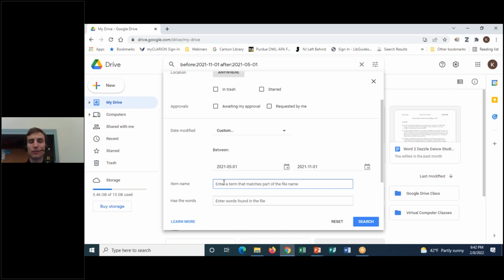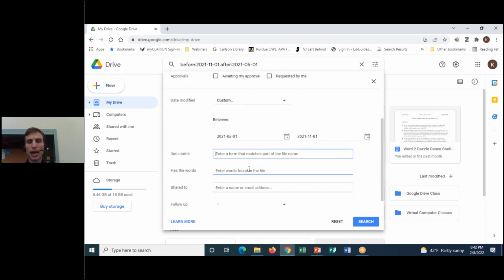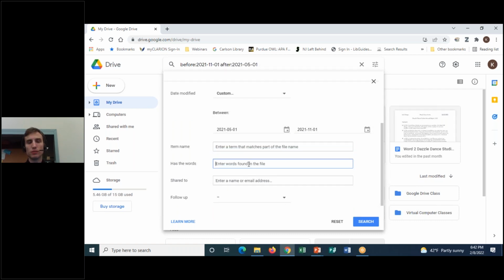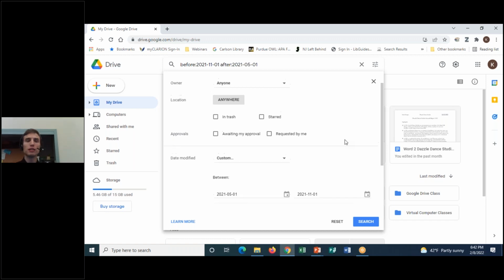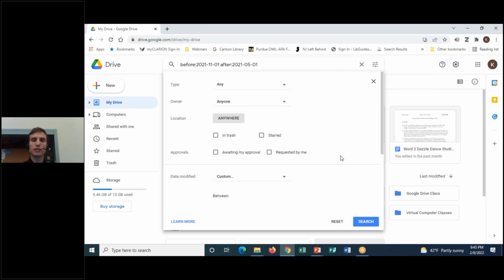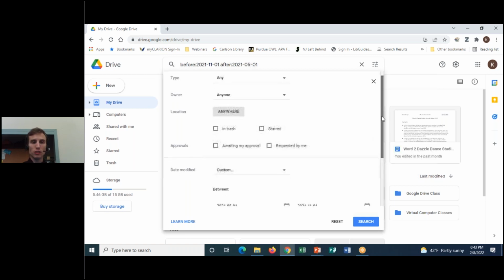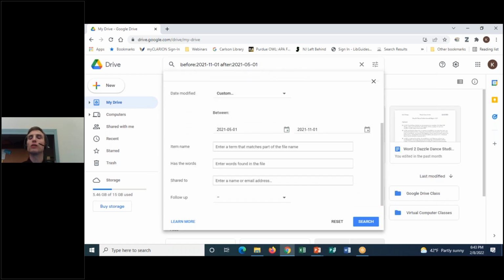It doesn't have to be the exact file name, it just has to match it partly. And I could even search by what's in the file. So if I know it was something about, again, economics or something specific, I could type in those words that I know are in the actual file itself. If I know I shared it with somebody, I could type in who I shared it with. So you can apply as many criteria as you need, several things to narrow it down, so you can search more efficiently and find the thing you need.